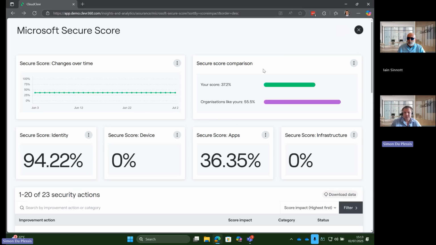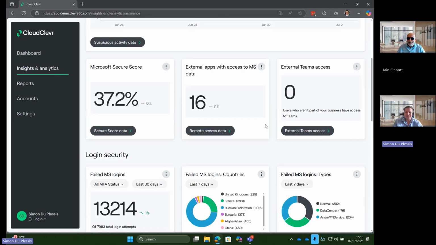This is a bit of cleverness done by Microsoft at the back end, where they've got access to thousands of organizations in different regions, and they compare it to the businesses that are most like yours. And you always want to be above average, right? Absolutely. A couple of other risks.